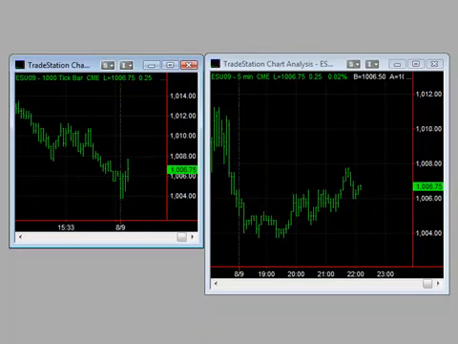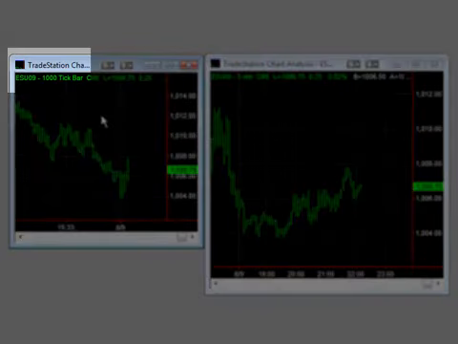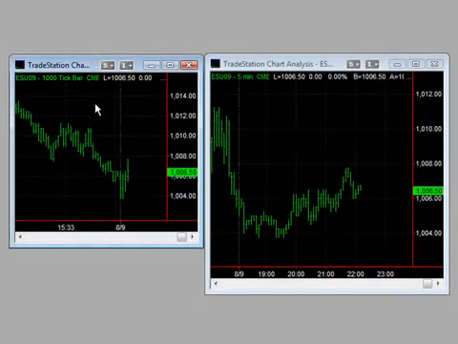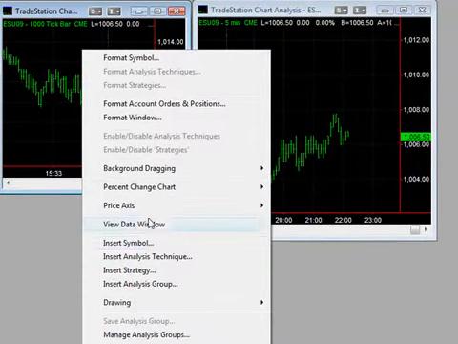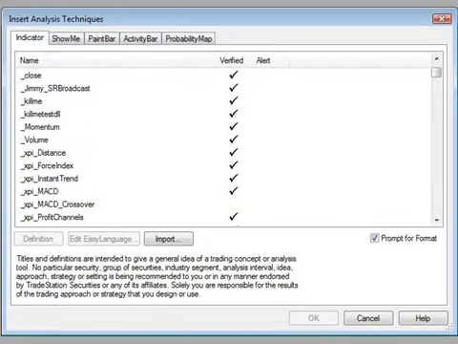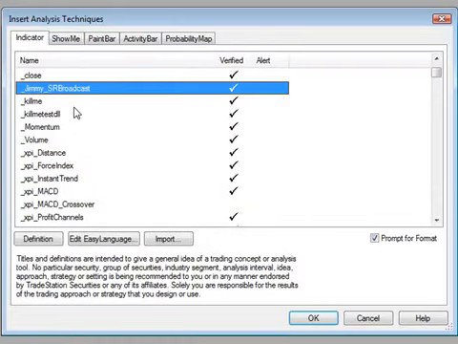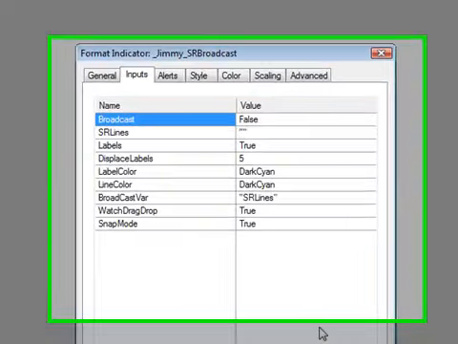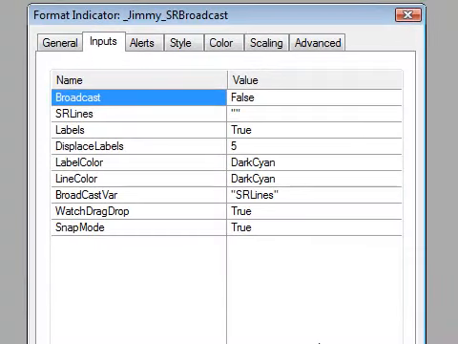So the first thing we're going to do is set up the broadcasting window, which in our situation is going to be the tick bar, because it's easier to spot the support and resistance lines there. So you're going to right click in your chart, and you're going to choose Insert Analysis Technique, and you're going to look for the Jimmy SR broadcast indicator. Once you've got it selected, click on OK, and you're going to be presented with the default configuration.